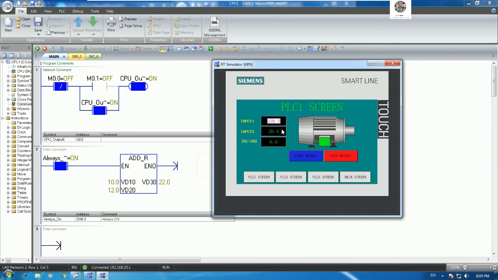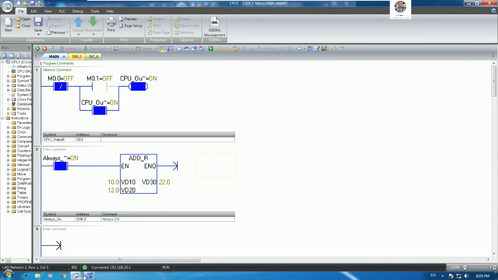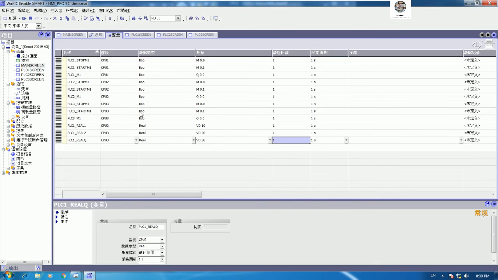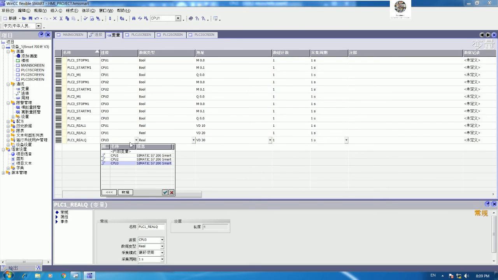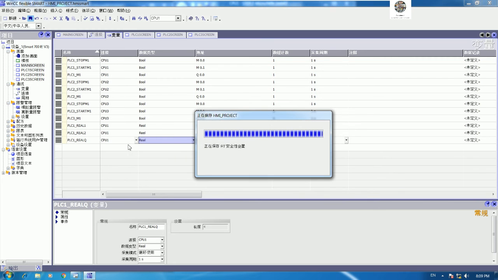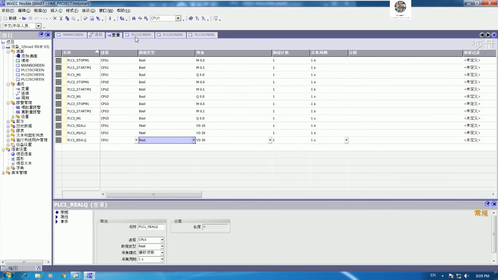Oh, it does not come, right? We did 10. Let me check the CPU. Maybe the text is incorrect, right? Oh, this one CPU 3 is incorrect. So we can choose CPU 1 first. So it is very important. If we select the wrong CPU, it means the connection is wrong also, right? So be careful for this step.